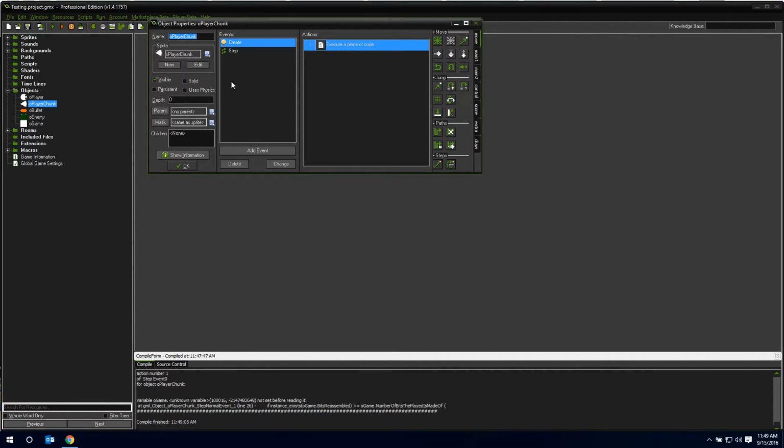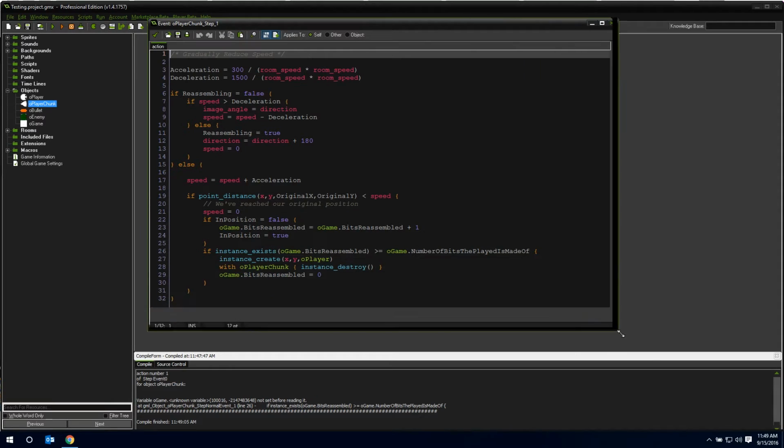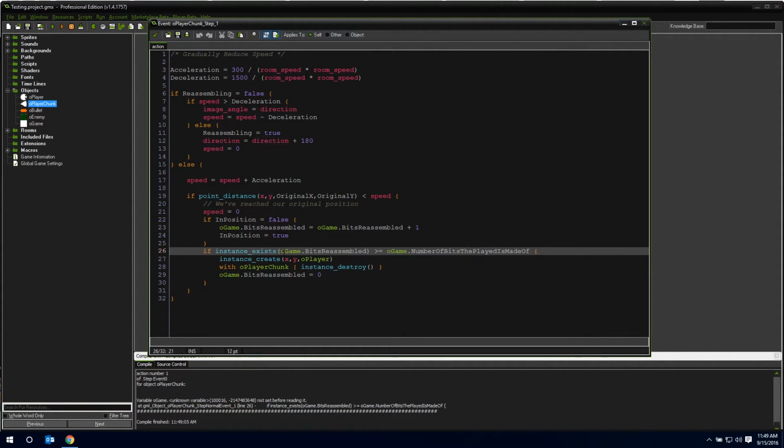Let's go into O player chunk, into the step event. And there's our line. First off, we just want to check for that: if instance exists, O game. Oh, okay. I think they were trying to say and ogame.bits reassembled is greater than the number of bits the player is made of. So if you've got more than or equal to reassembled bits than the player is made of, then go ahead and create the player and destroy the player chunks. And then set bits reassembled to zero.